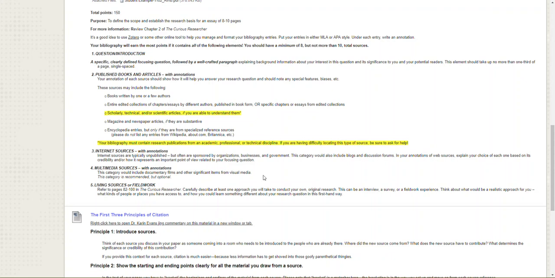You can use multimedia sources for your research project, which means you can use documentaries and YouTube clips if appropriate for your topic. See if there's some person or organization who has added things out there in the video world that is appropriate. TED presentations are certainly one of those items that students often use in documenting and supporting their arguments in this project, and they are acceptable. And also living sources and fieldwork.